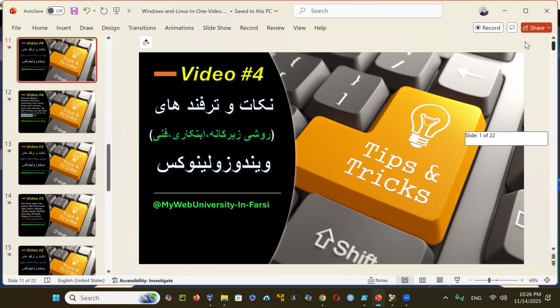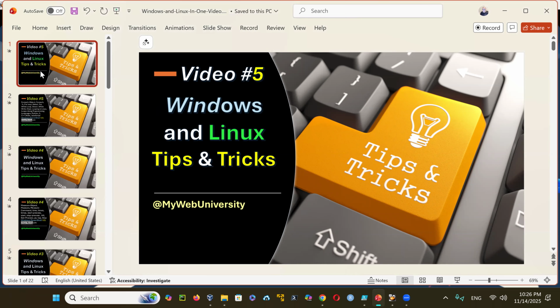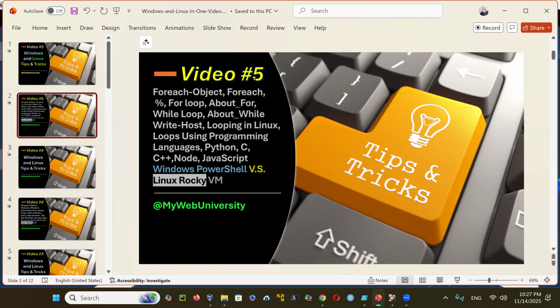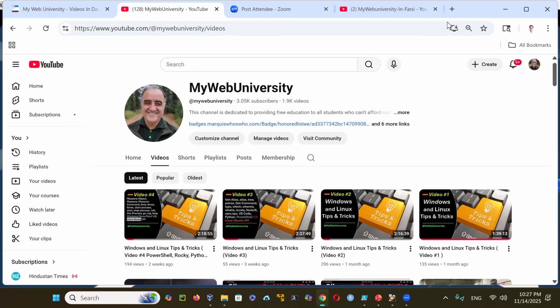So today I'm going to be discussing these commands under video number 5, the foreach loop. Let's get started with a Windows command prompt.